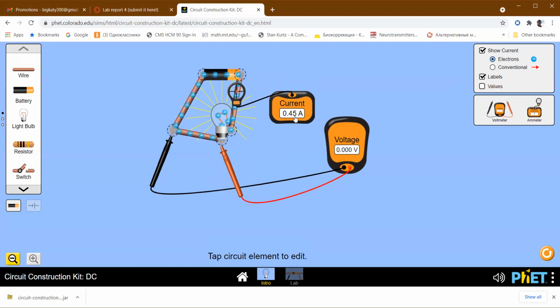The current here is 0.45 amperes. I'm going to check the current over here now, and it's still the same. And over here now, it's still the same. And can I check the current over the battery? It's still the same. So in the circuit, in the one loop, the current is going to be the same everywhere in this circuit. Okay, so that's the introduction.